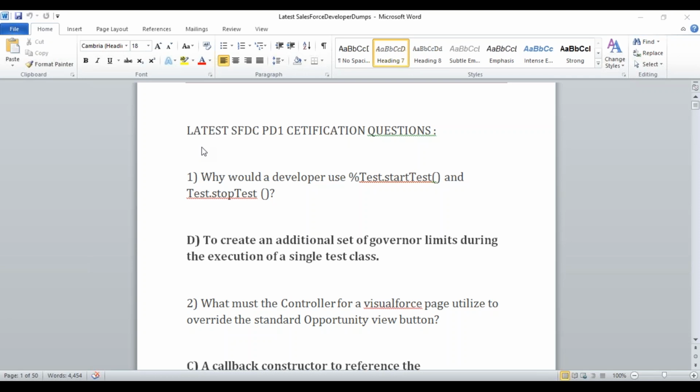Let me start from the first question. Why would a developer use Test.startTest and Test.stopTest? Are you aware of test classes? How to write test classes and annotations and all? Yes, Sreedhar, we are aware of that. Okay, tell me about test classes. What are the conditions?